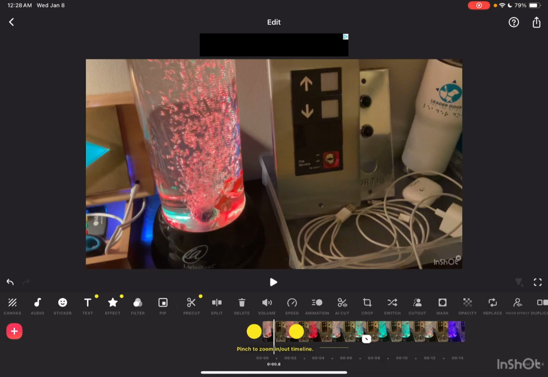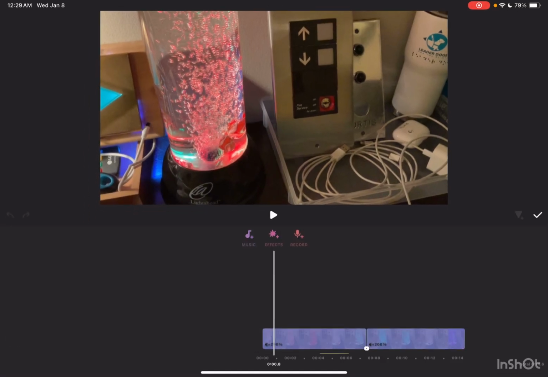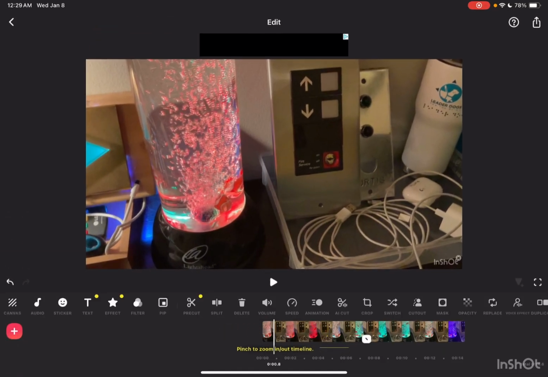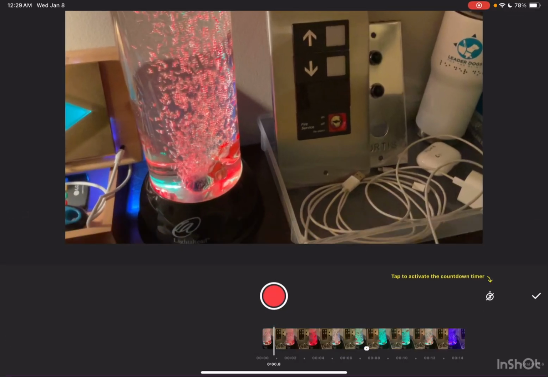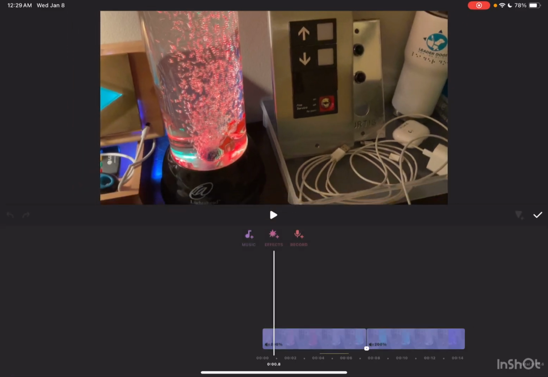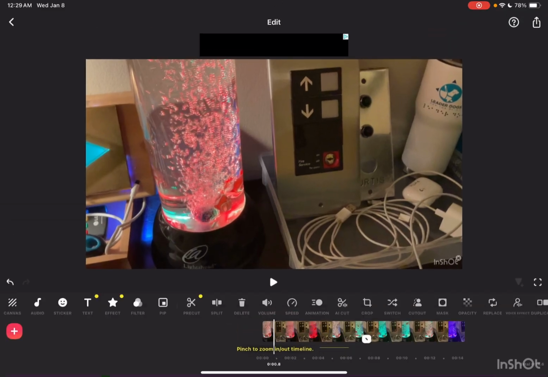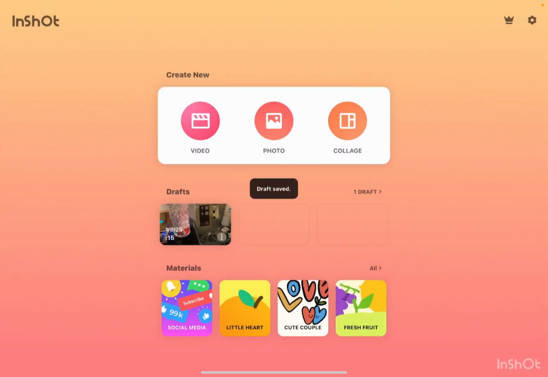If I ever want to put an audio clip, I can click the audio button, which is the music note. The text is a text note. And I could click record, and it will record my voice, and it'll put an audio track when I click this red button. However, we're not going to do that. And there's also music and effects. And yeah, there's the draft. However, I'm going to delete it now that we're done here.